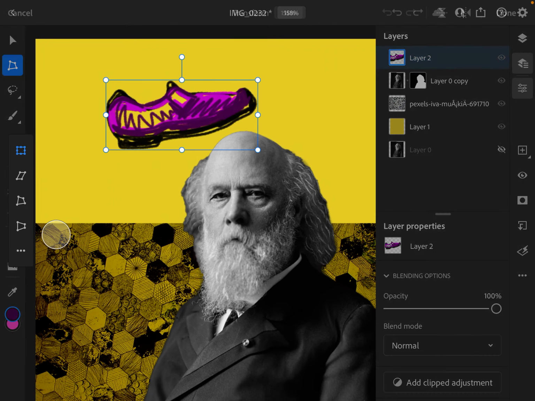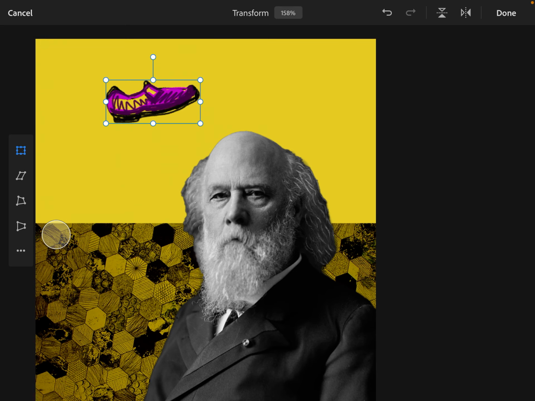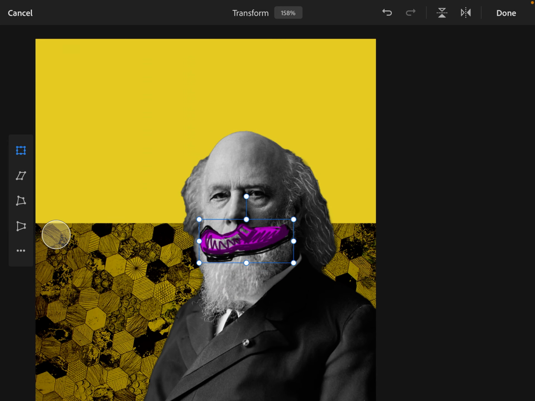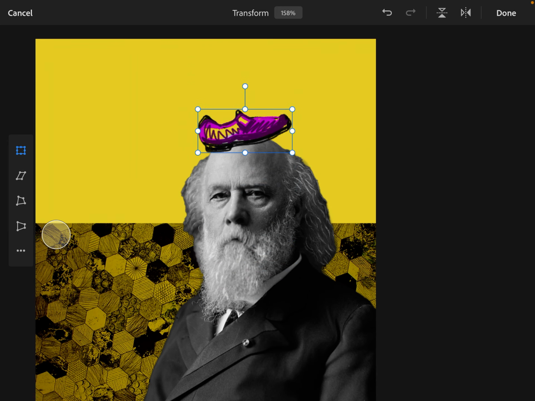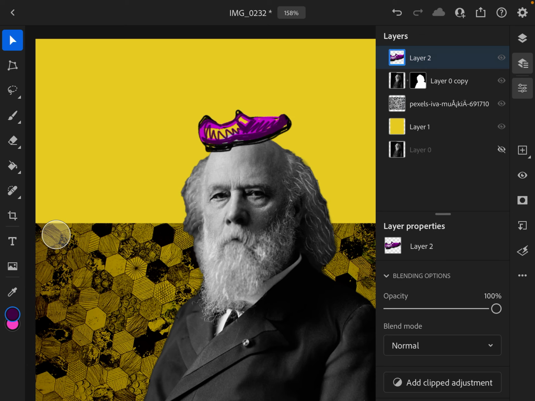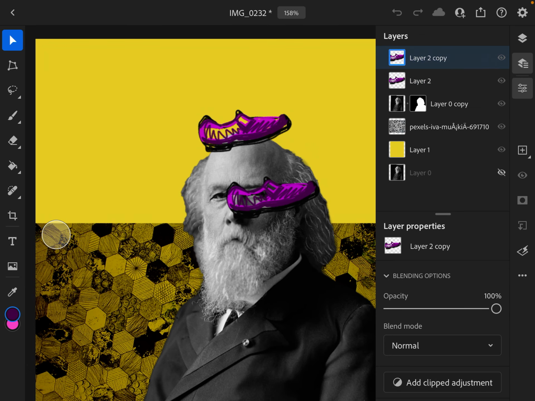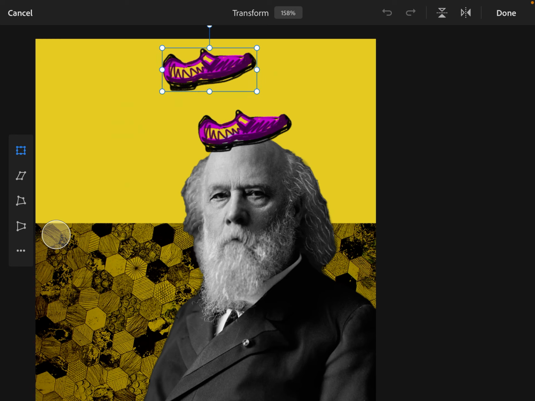So right now I'm going to go to my transform, and you can shrink it down. You can move it around. You can decide where exactly you would like the shoe to be. And I kind of like it on his head. It's a little silly. And then I'm going to say done. But then I'm also going to duplicate my layer. So I have another shoe. So when I go ahead and pull this out, you can see now there are 2 shoes. And I can do exactly the same thing.